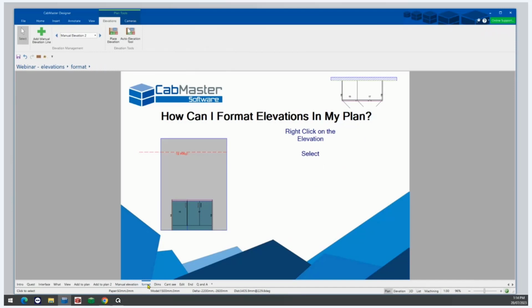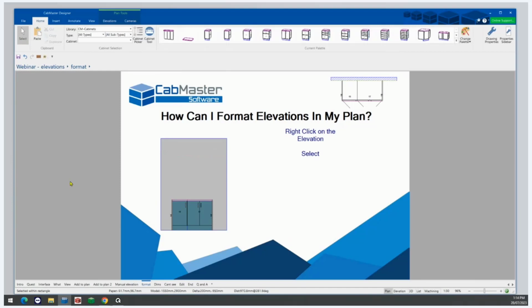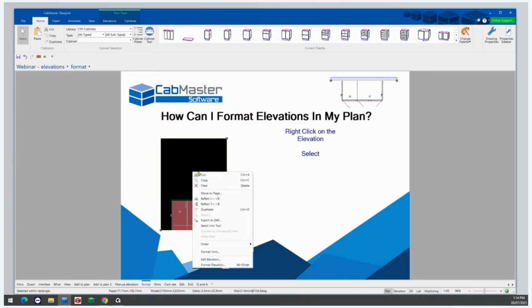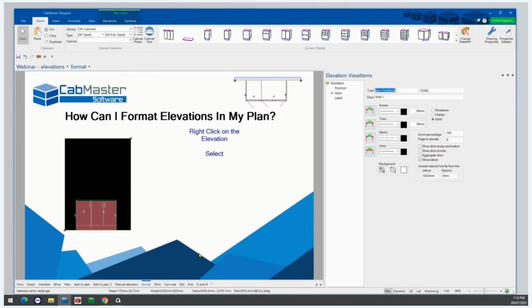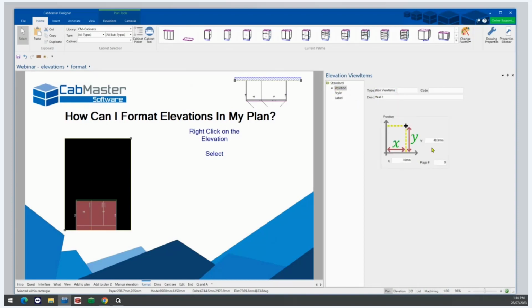So how can I format elevations in my plan? You've got your elevation, your plan, right click on the elevation and then go to format elevation. This is the elevation view items. Under standard and then position, we have the X and Y position of the elevation on the page. And it also shows us what page the elevation is on. This is where we can move elevations between pages without duplicating them.